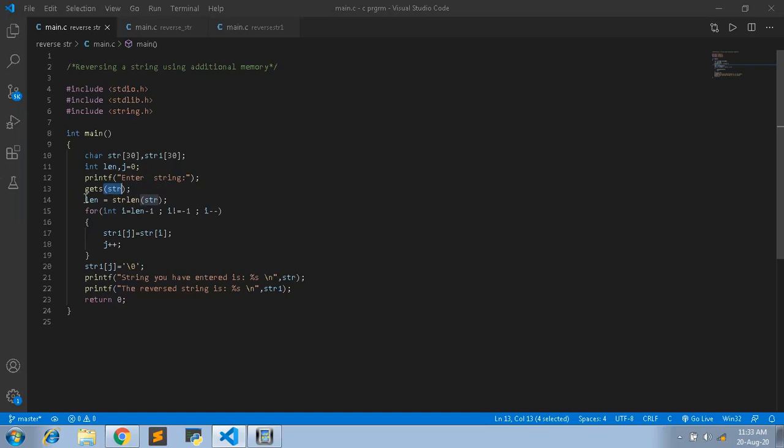The main thing that you need to understand is how a string is stored in memory. In any string manipulation program, the first and foremost thing that you need to understand is how a string is stored. Here you may notice that I have used a character array, that is char str of 30. So a string is stored as an array of characters. That is, if I have given hi, H has an index. Similarly, A also has an index, I will also have an index.